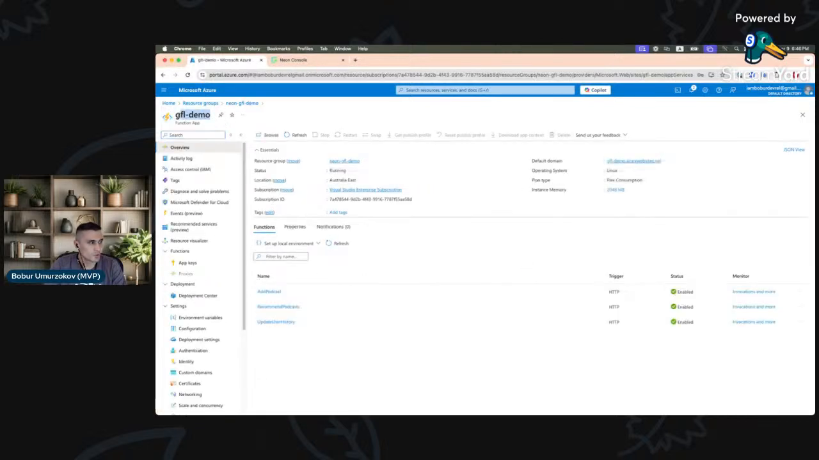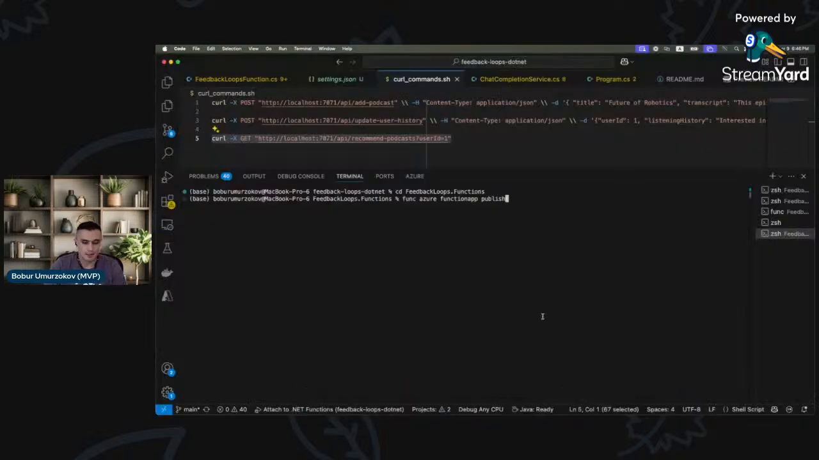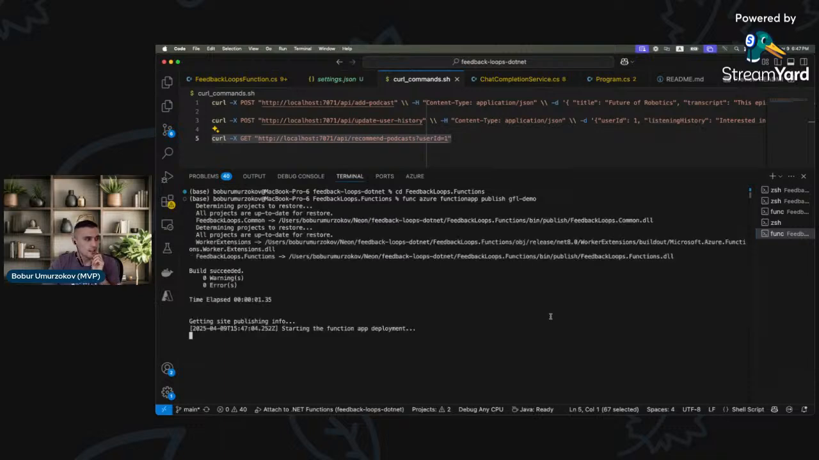I think I deployed these Azure Functions previously, but I can try to redeploy them again. I'm going to put here GFL demo and run. Depending on how much data you change, it should be quick, and I haven't changed much since the previous deployment of my Azure Functions, so it should be quite fast.